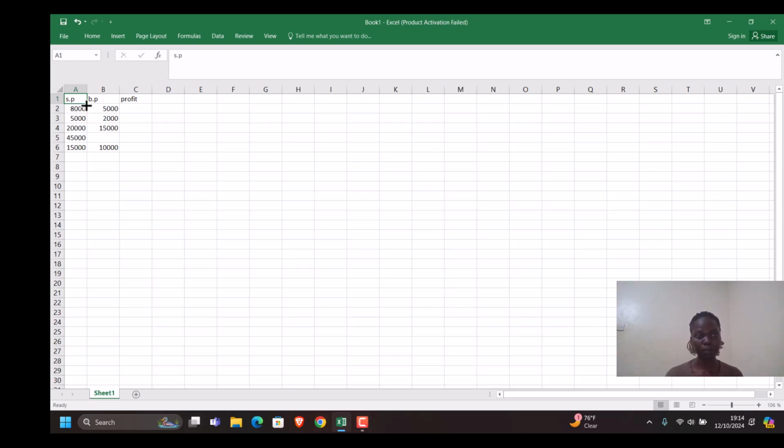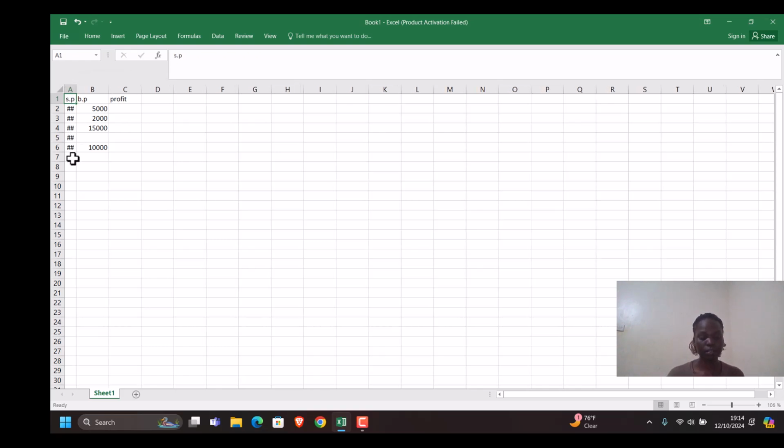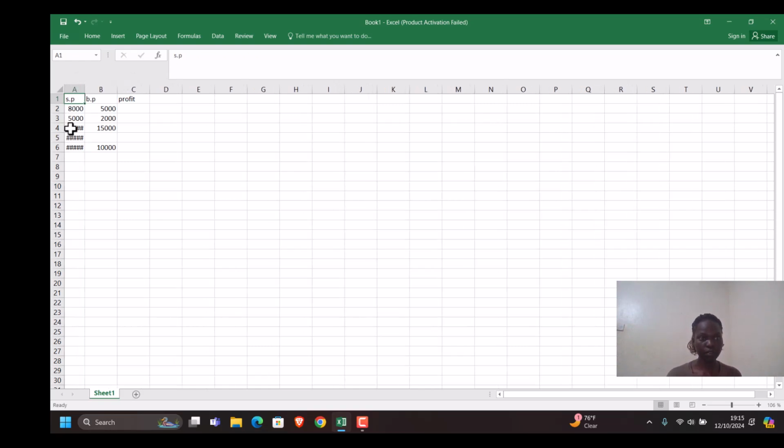So the first error that I'm going to talk about is the hash error. Most times it appears like this, as you can see right here. You can only get this error when the column is too narrow and the figures that have been typed in don't fit in that column. You have something like that, like hash. So to avoid that, all you have to do is expand that column. As you can see, I've expanded.